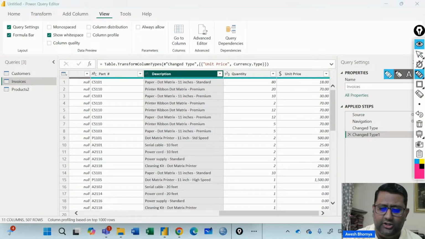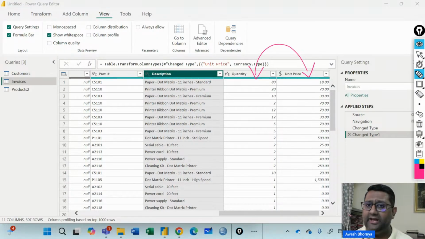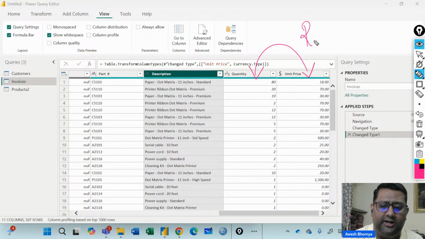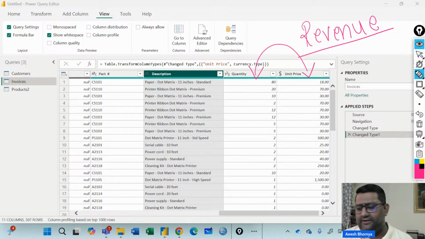So you can see you've got a quantity and unit price column available. And basis these two columns, we can utilize them right now and create a column called the revenue column. Is that right, everyone?